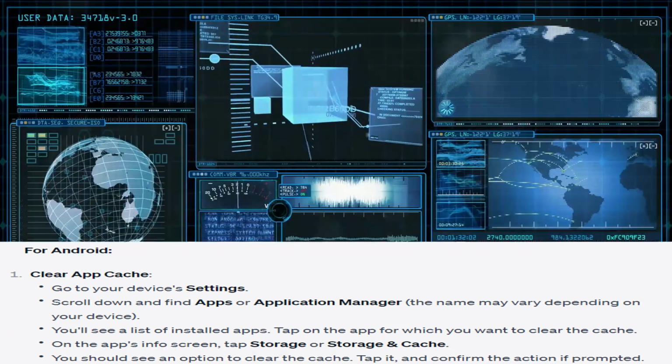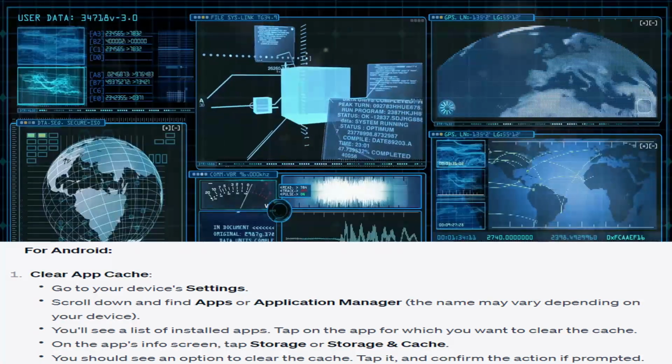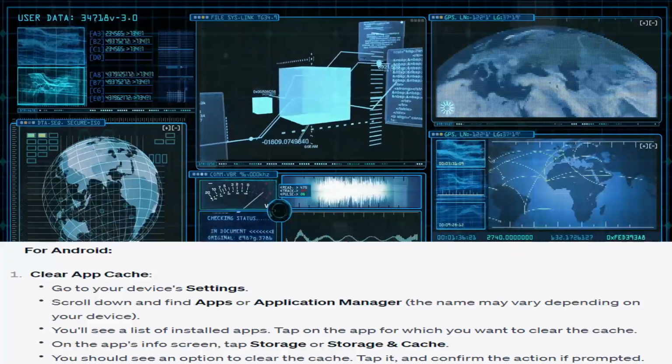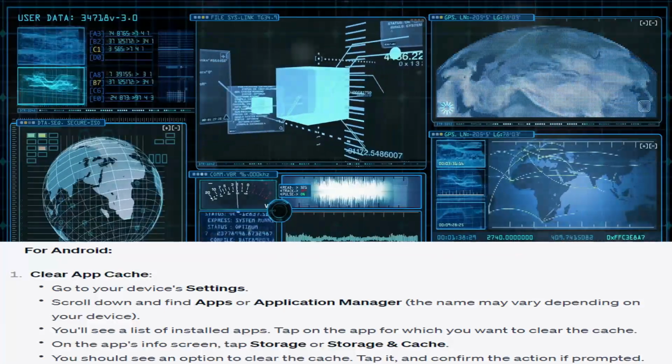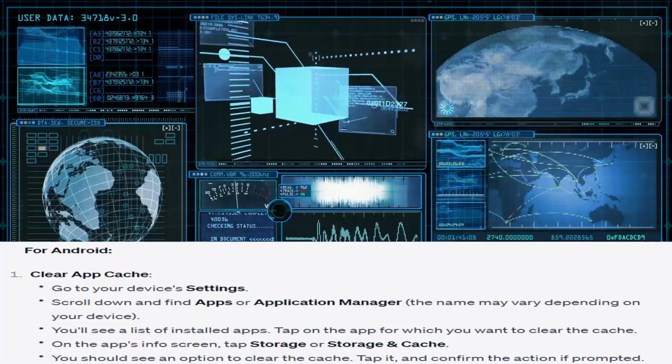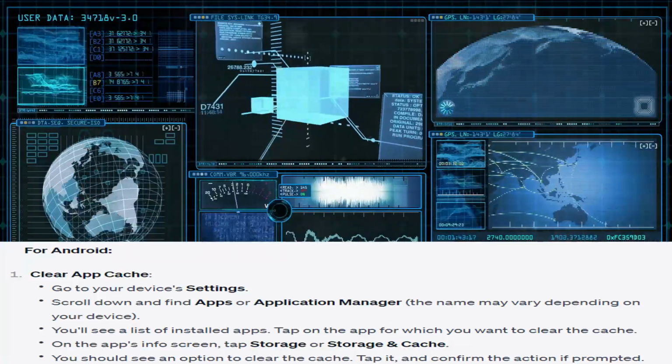Here you'll see a section called Cached Data. Tap on it. A confirmation message will appear asking if you're sure you want to clear cached data. Confirm by tapping OK. And just like that, you've cleared the cache on your Android device.